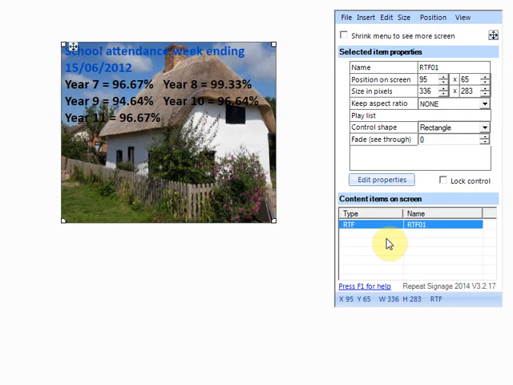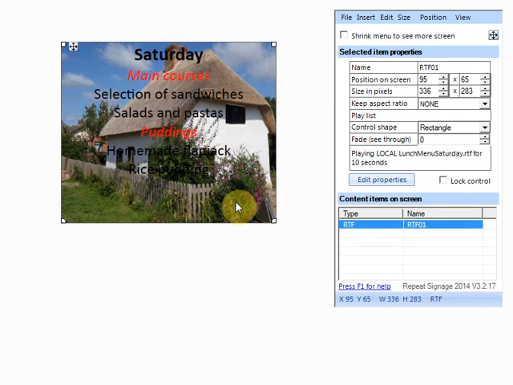Okay, so when I set that going, what it will do is it will display each one for about 5 seconds. And there we go. So that's just a really quick overview of the text block control.